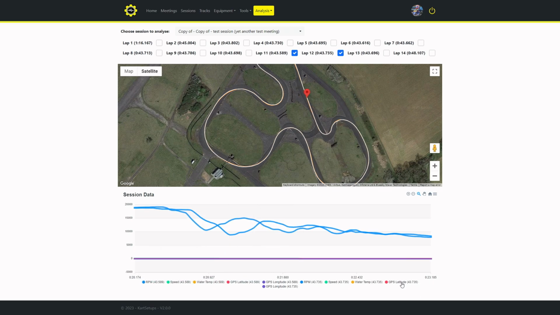And of course you can turn off your filters here if you just want to select certain things. So yeah, I've found this really powerful, and I think this is a really good addition to KartSetups. It's currently for individuals only, so you can use this as part of a team if you use the team subscription, but the mechanics would only be able to look at it as individuals. And obviously if you're an individual and got KartSetups, you can look at yourself.